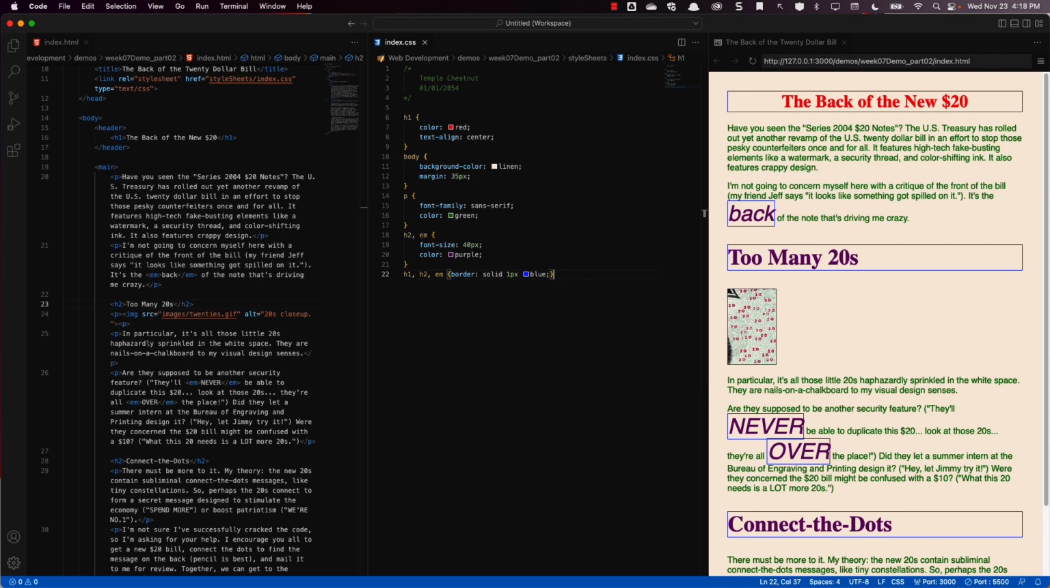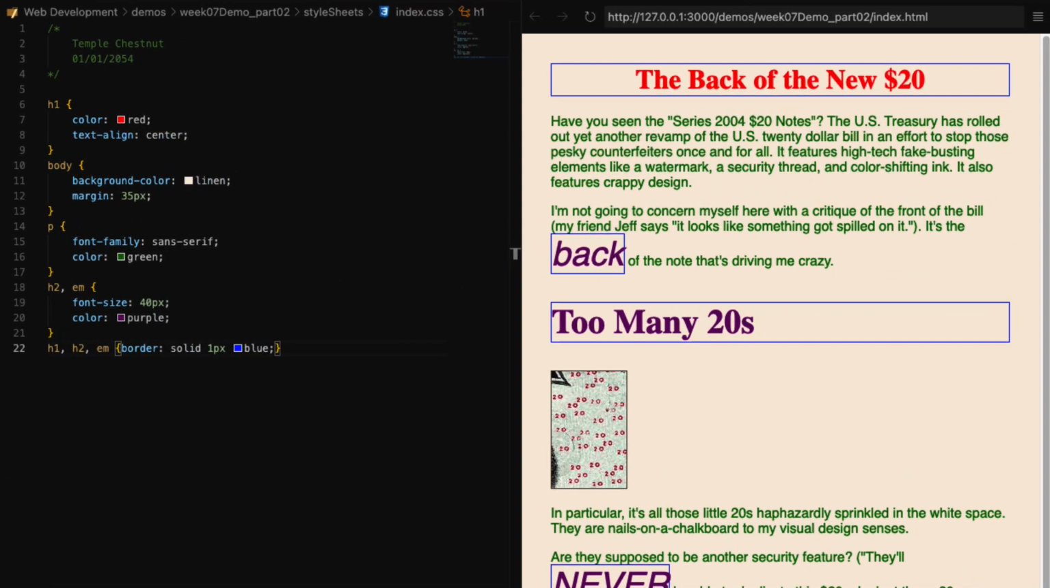Now there's one more thing I want to point out. Sometimes it's really hard to see what's going on with our code. For example, not everything is going to have a box drawn around it, like we're doing with this blue border on our H1, H2, and emphasis element. But it does make it easier to visually see that element having that border drawn around it. The browser is going to see everything as if it's contained inside of a box. What if we wanted everything to be inside of a box that we could see?